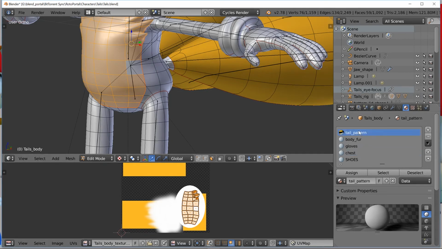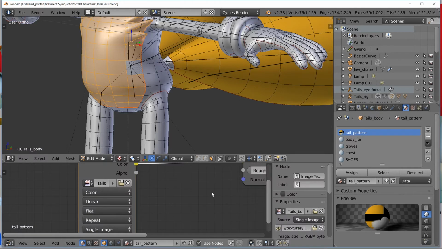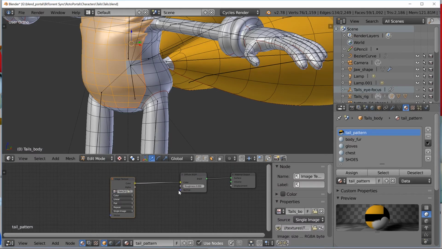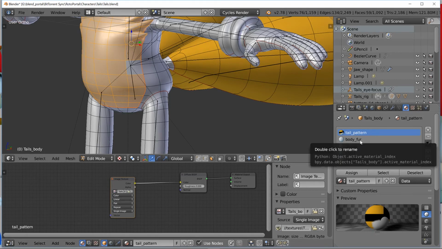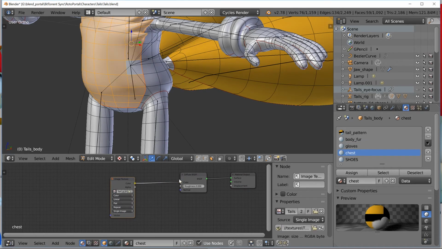And we're going to do what we did up here. We're going to go to the node editor for tail pattern. Essentially, we're just going to grab that and copy it like we did with the shape keys and everything. Hit that, send that up to the notepad. Go to chest, and then hit this button to bring it down from the notepad. Connect it here. Boom.